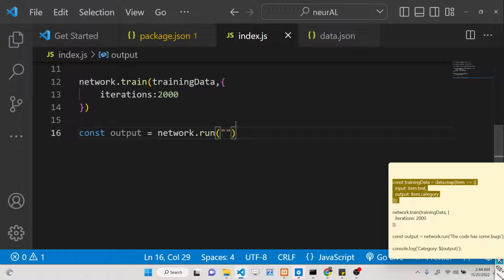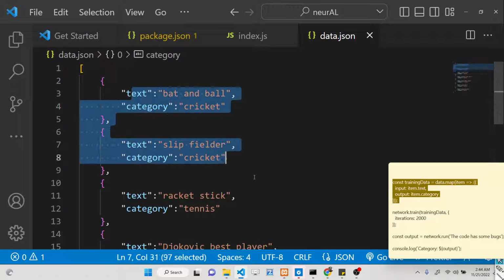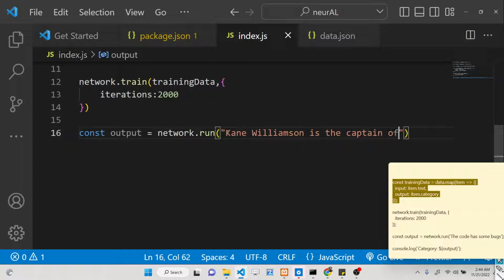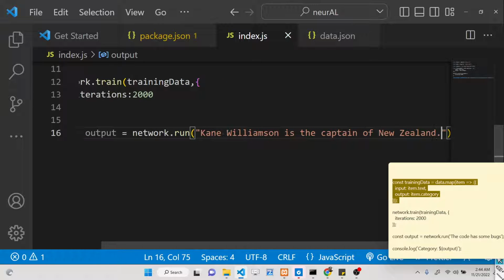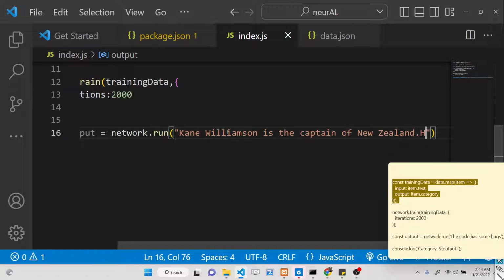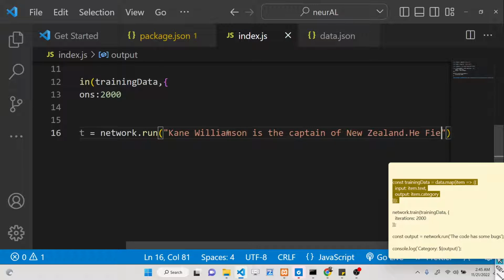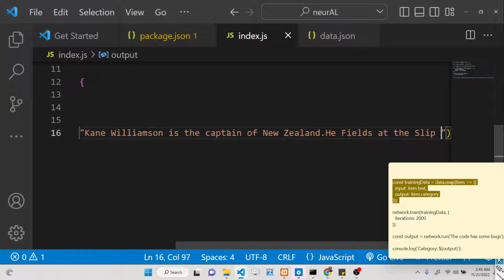So now we just need to give a text. We can give a text which is not mentioned inside this data.json. Let's suppose I make my own text. Let's suppose I say Kane Williamson is the captain of New Zealand, and he fields at the slip position.